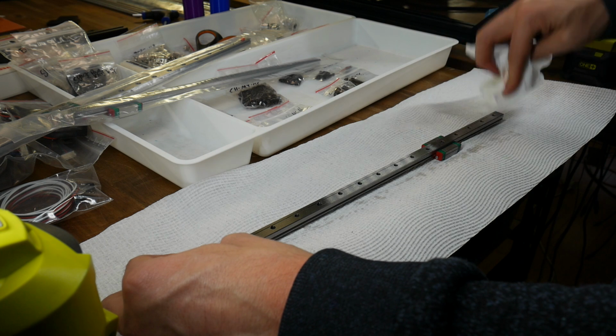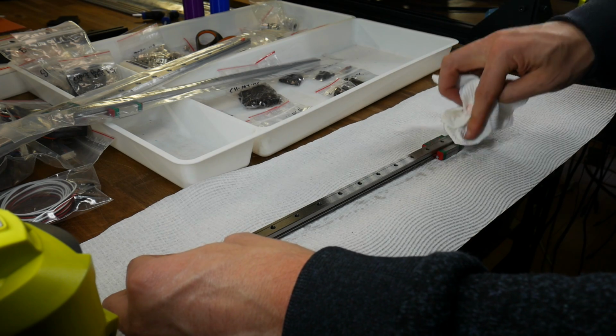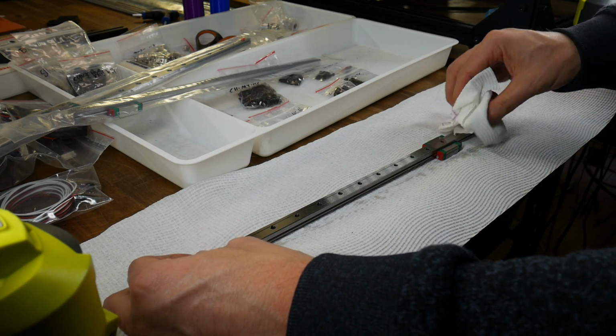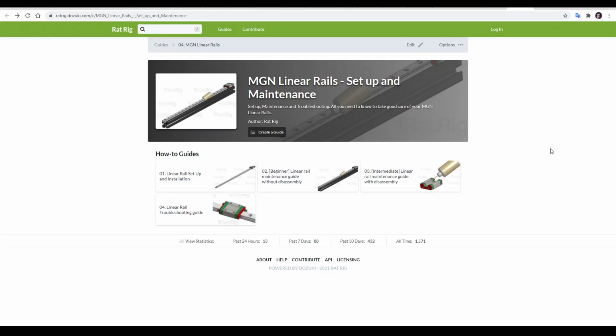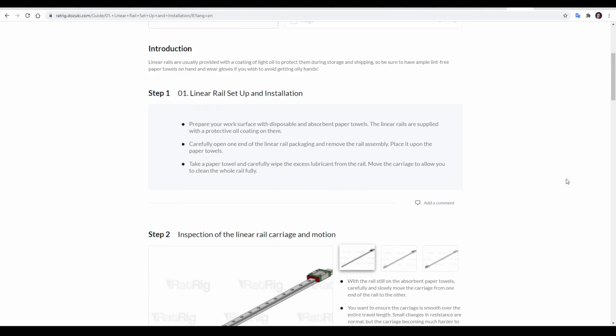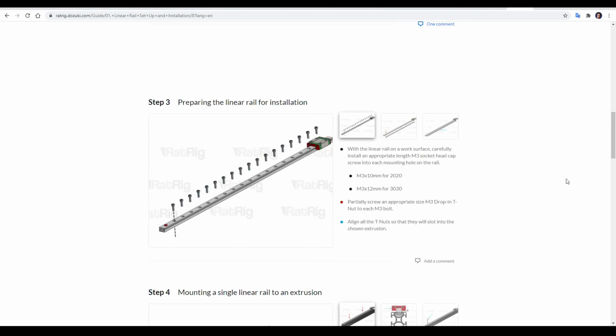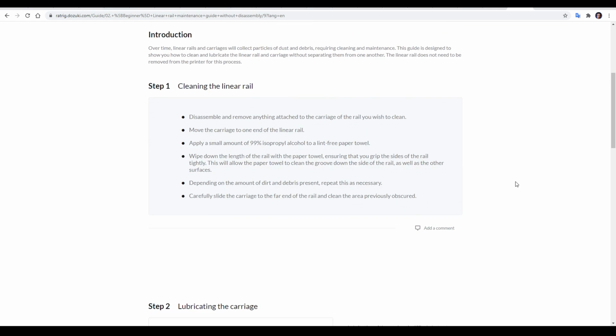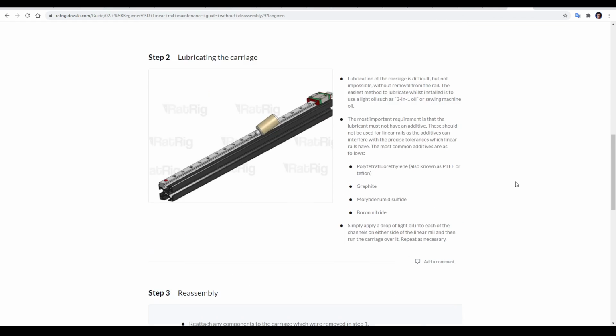There were plenty of people telling me I'd done the wrong thing with lubricating the linear rails. In part 1, before installation, all I did was remove the excess machine oil from the linear rails. But people may not have realised that Rat Rig have a guide on installation and maintenance of their particular linear rails. What I did was follow this guide to a T for my install, and in future, as required, I'll be following their maintenance guide.